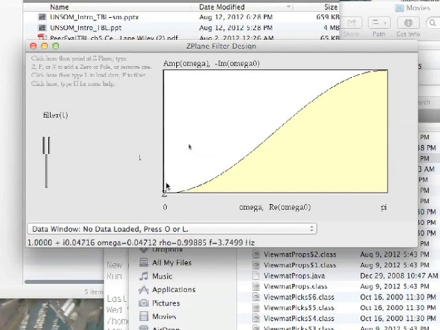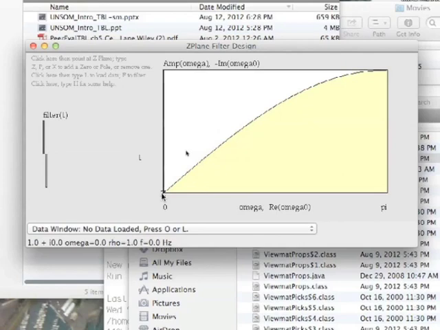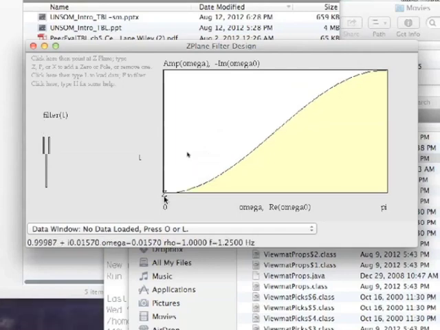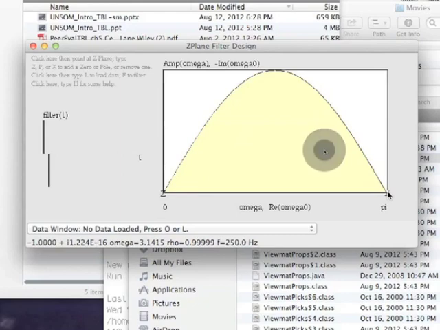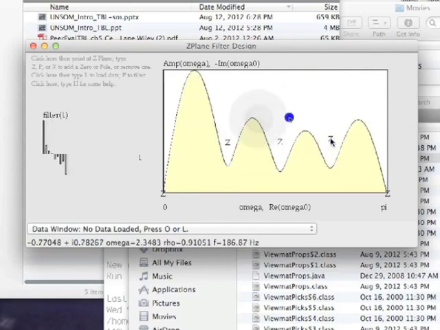Okay, and so notice that it went from a 1 over omega response to a cosine response, or from a sine response to a cosine response, like a cosine squared response, really. So that's how you can work it. And I can add as many zeros as I want. If I click here, I've got a zero at the Nyquist. And I can click in here and add zeros elsewhere.